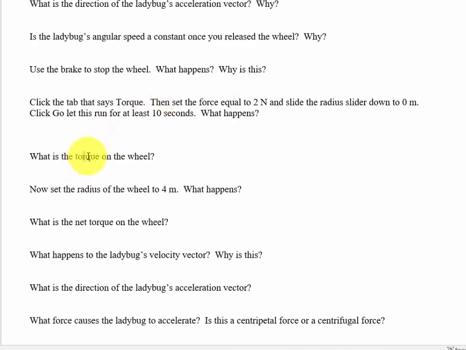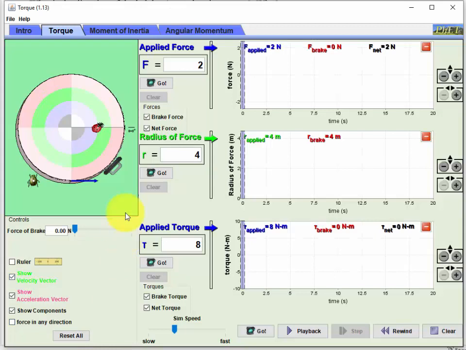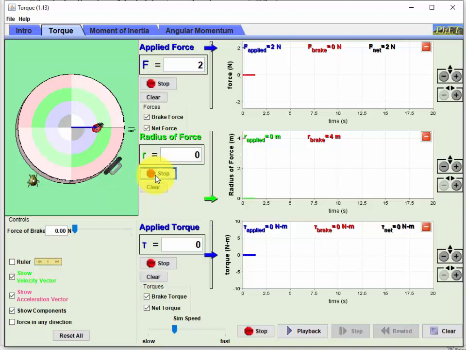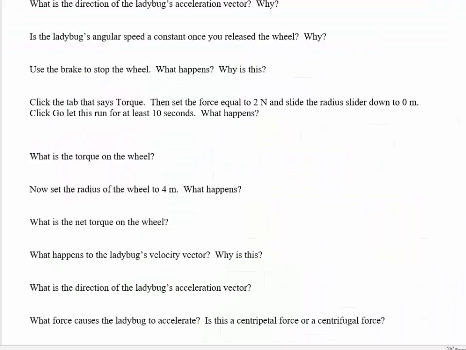Pay attention to the torque on the wheel as I do this. So the force is set to 2, and I'm going to drag the radius down to 0, and hit the go button. You can see what's happening, and you're sitting there puzzled because nothing is happening. Kind of makes sense. The net torque is right here, and I see a 0, and torque is what causes this thing to accelerate. So I can click on the stop button.